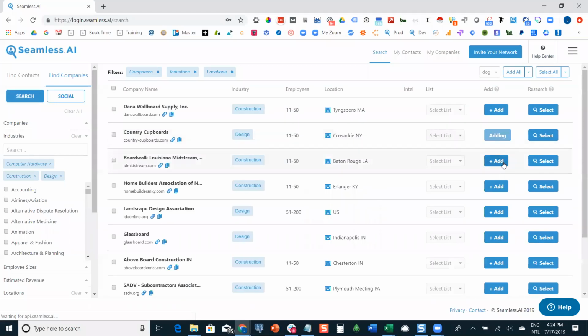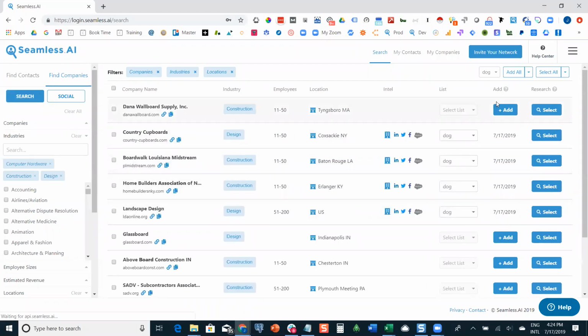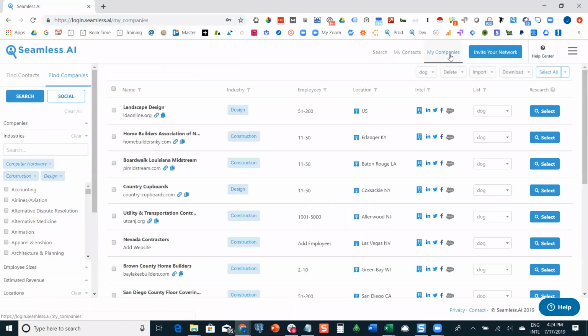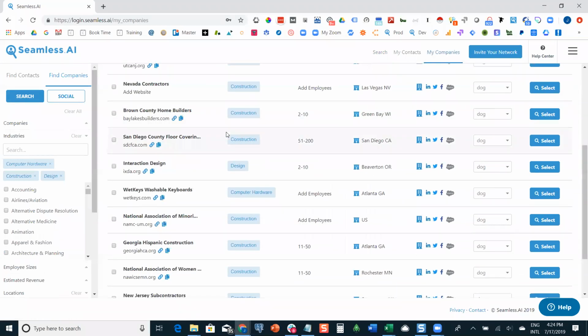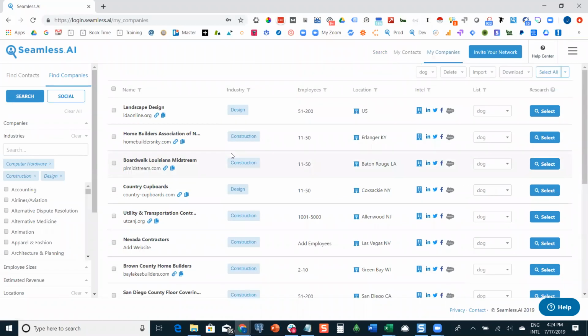So what this is doing is it's adding these companies to my companies list. So if I go here, now here's all those companies that I just added because I wanted to come in here. I wanted to build a list of companies. And then I can come in and I can research contacts under those companies. So that's one thing that I could do here, is I could research contacts under the companies after I've built a list of companies. And to do that, I would just click the select or the select all. And what that's going to do is it's going to add those companies into my contact search, and then I can search for contacts under those companies.